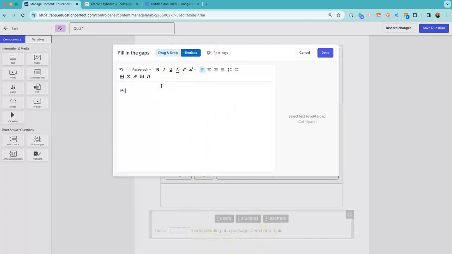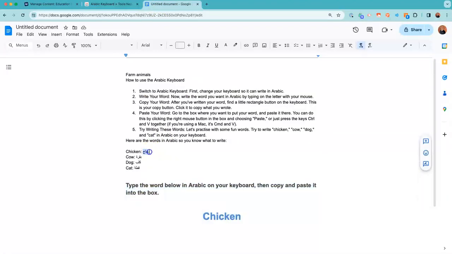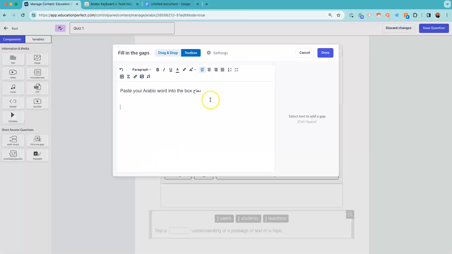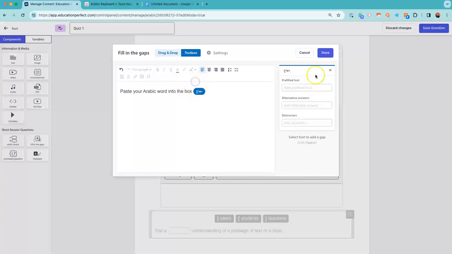Write my text, paste your Arabic word into the box. And then we need to put the Arabic word there for the software to know that this is the correct answer. So I select the dajaj and paste it here. Then I'm going to add it here so the software knows that this is the word that students need to type. Done.